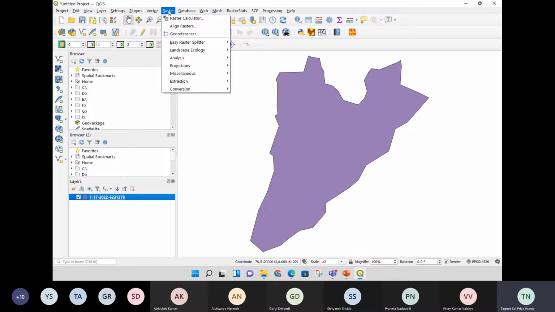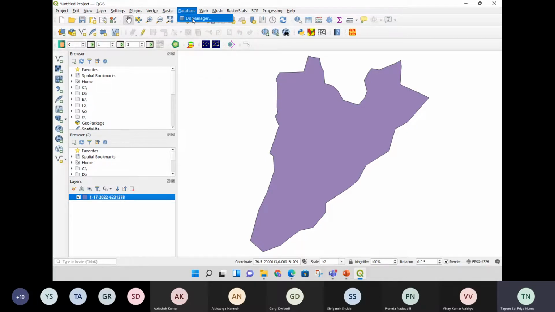And similarly for raster there are also different options. You can clip the raster using a vector file with this extraction. If you have a file in JPEG format with no spatial coordinate system, you can also georeference it. This is the option to georeference. You also have the raster calculator to perform various raster operations. And here is the database menu, where you can create a proper database for your project. And this is the web menu.